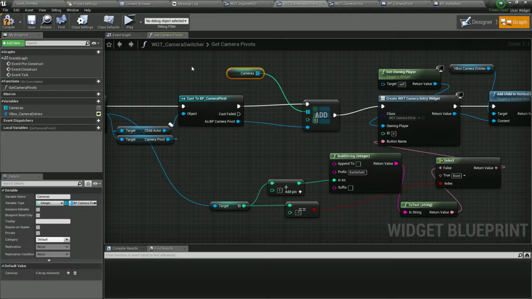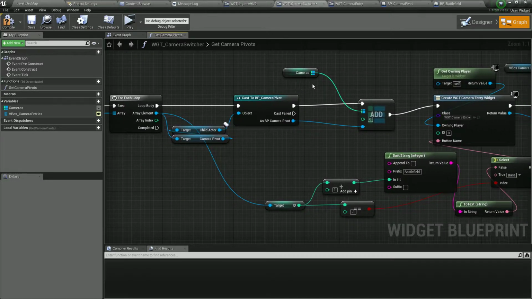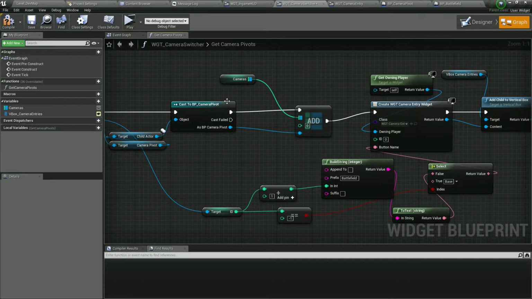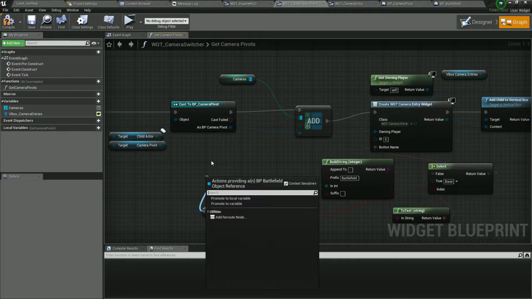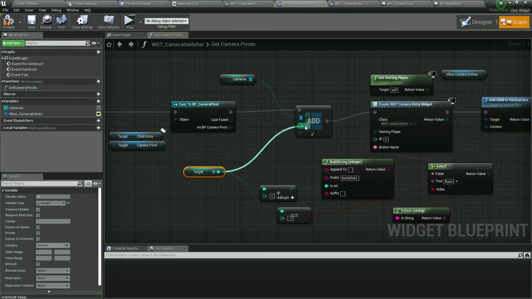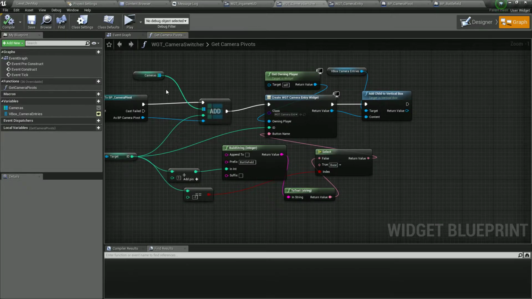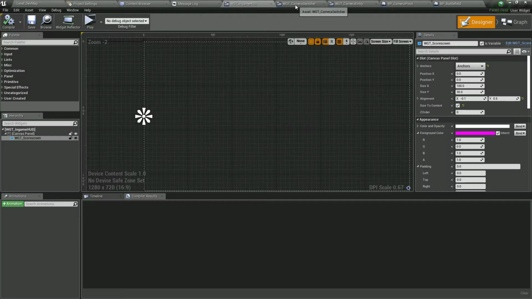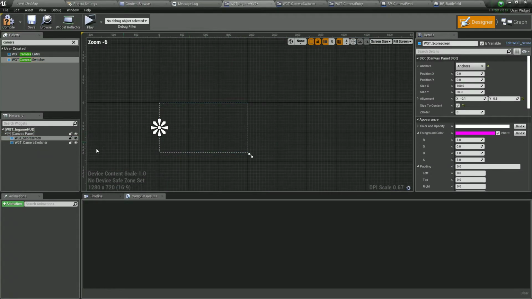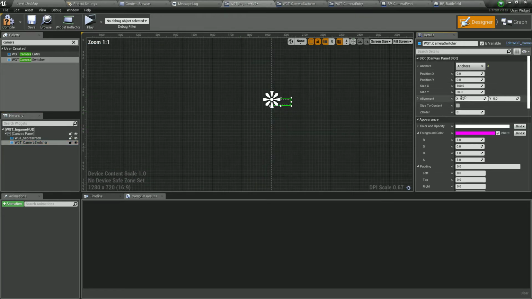What is going to be the ID? We need to be clever there. I think we want to use that ID, like this. Want to hit compile, hit save, and we want to add that camera switcher to our main HUD. The camera switcher is going to be on the right. Size to content. If we hit play, hit save.